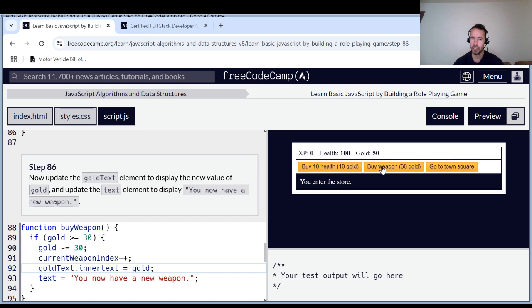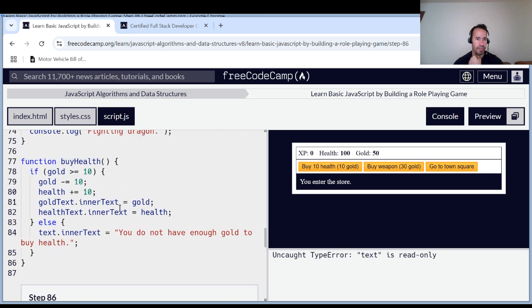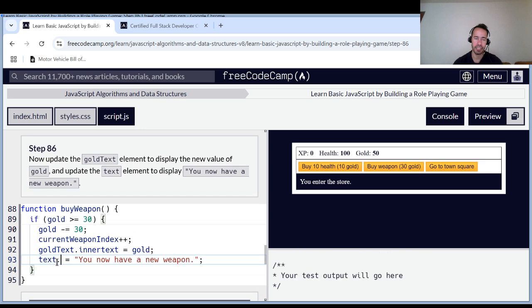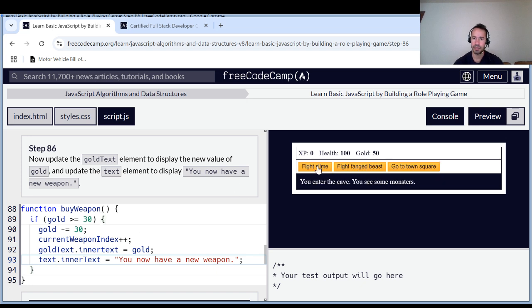Go to store, then buy weapon. Okay, goal text, and we do inner text, and we give it the gold. That's what we did last time, wasn't it? For the buy health. Yeah, goal text dot inner text, and we give it goal. Oh, text. Oh yeah, text is okay. That's what we're missing. Okay, text dot inner text. Got it. Bam. We're gonna go to store. Buy weapon. You now have a new weapon.